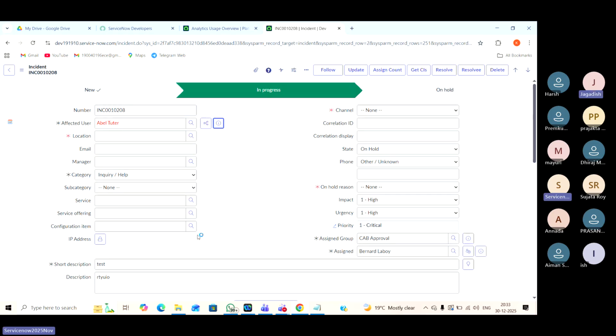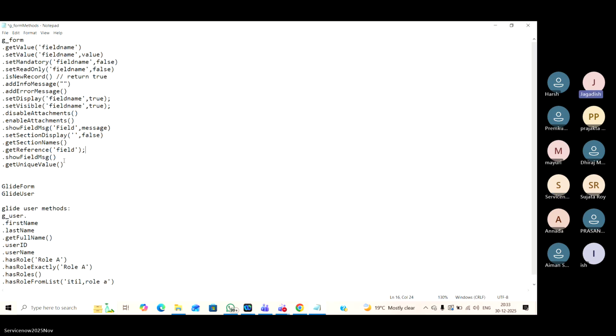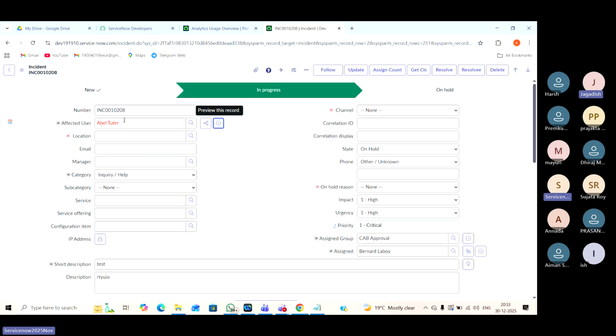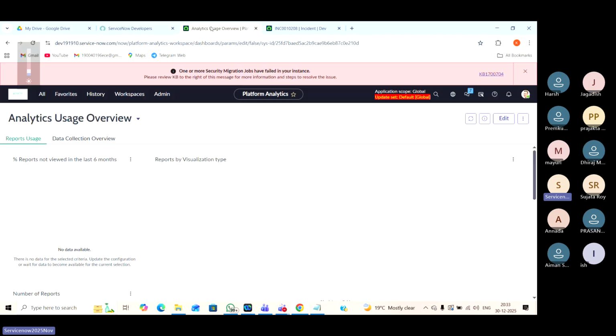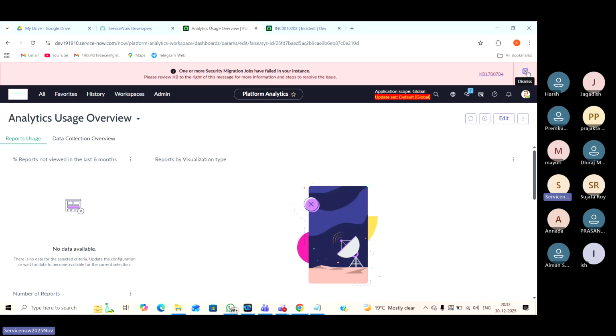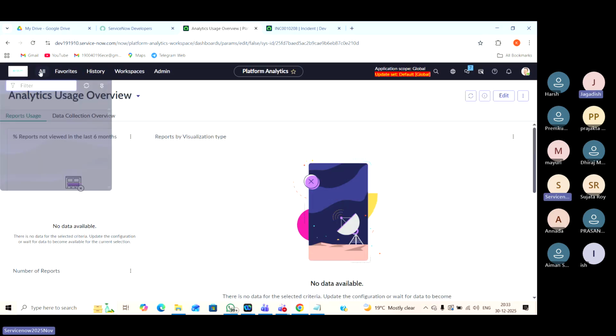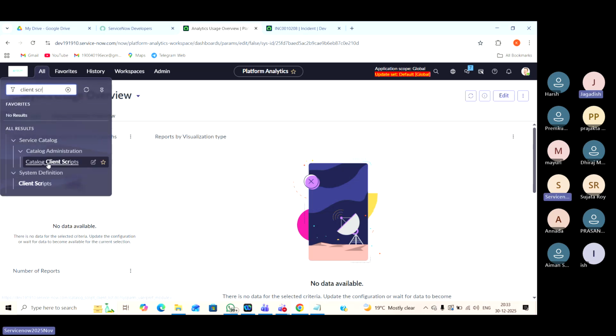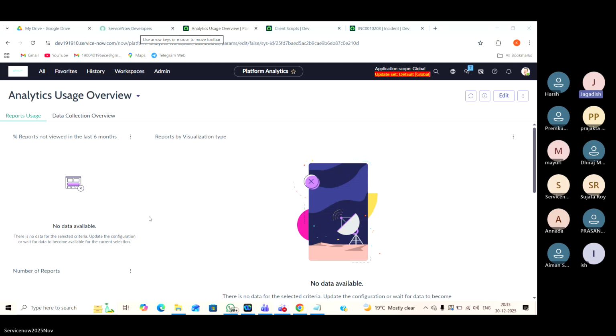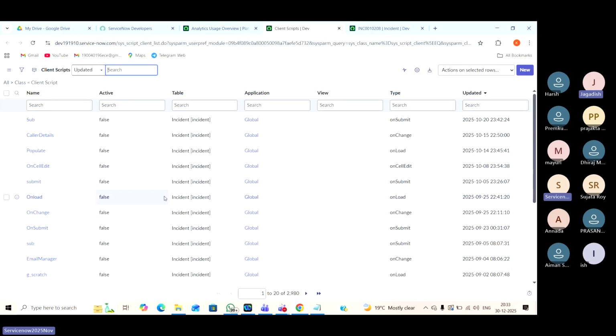And this getUniqueValue method is used to retrieve the sys_id of the record. Now let me show you where you put all this code, where you will create the client scripts. Search for client scripts in system definition, you will have it. Client scripts. If you want to create any new client script, you click on new.